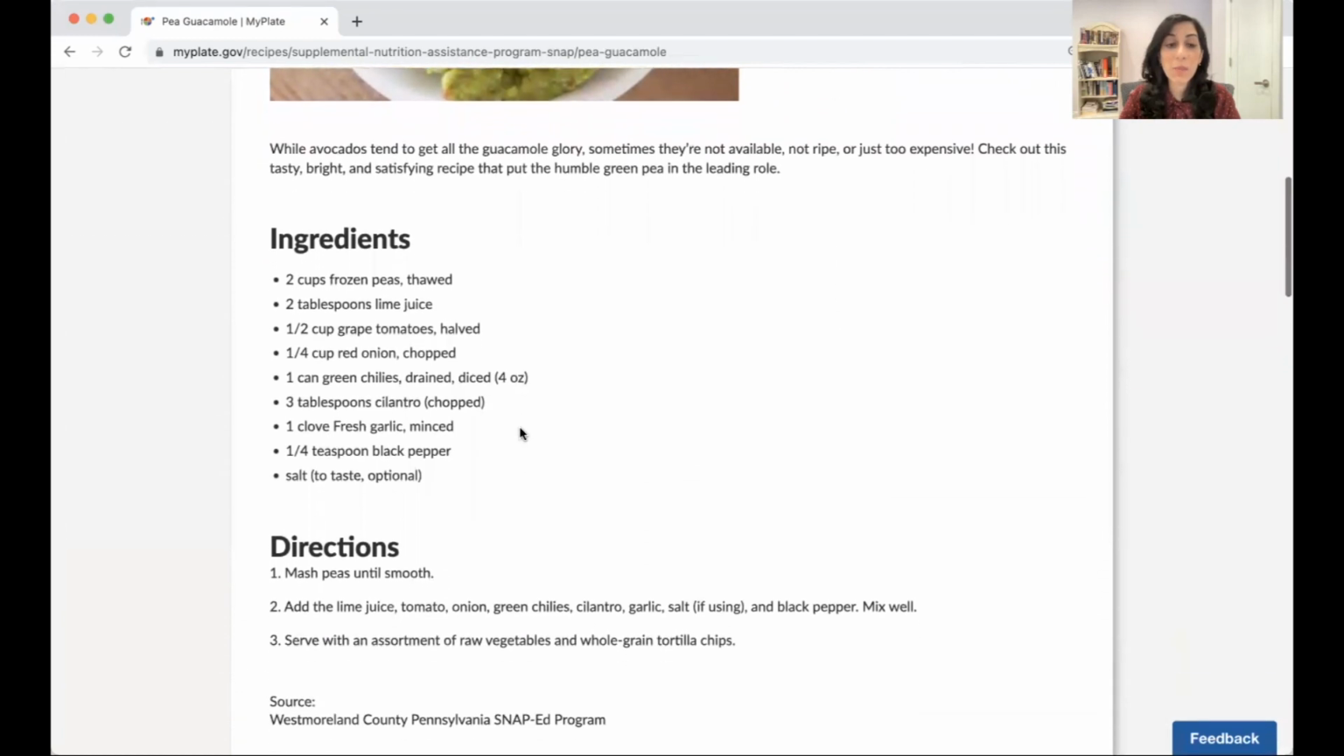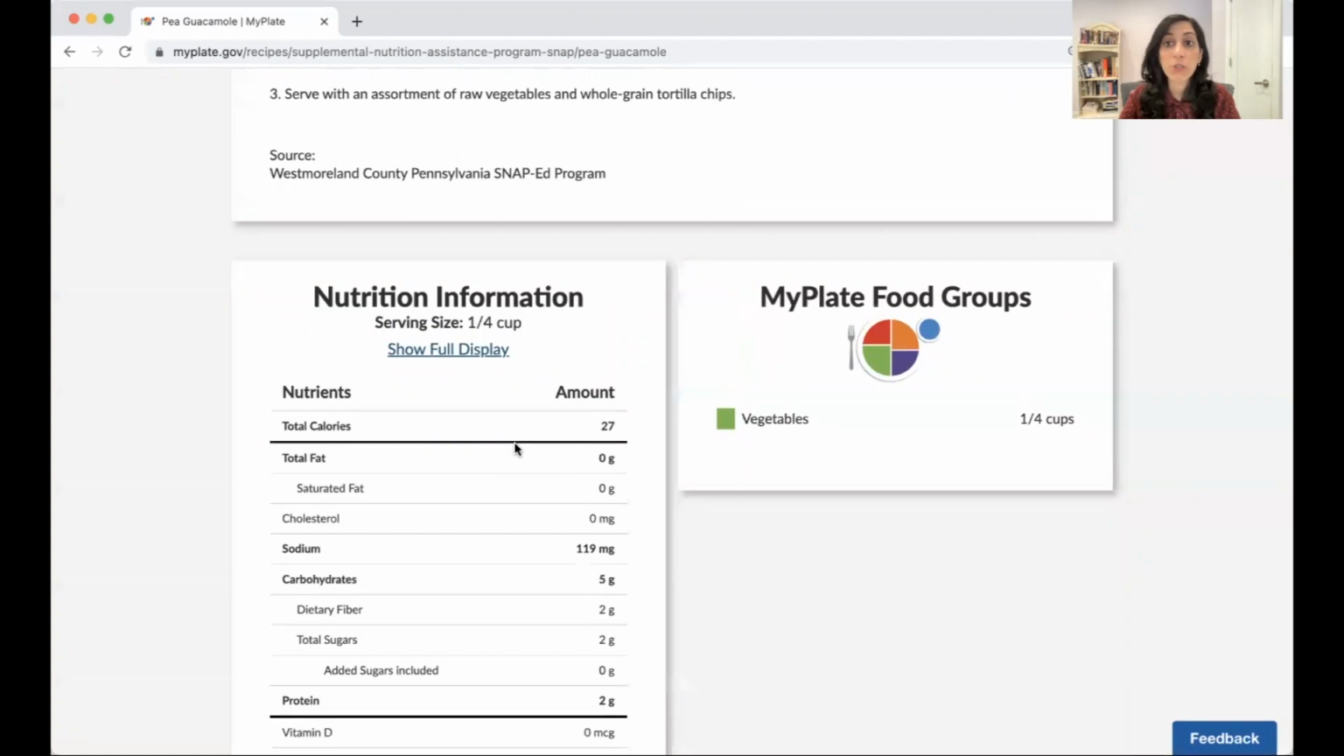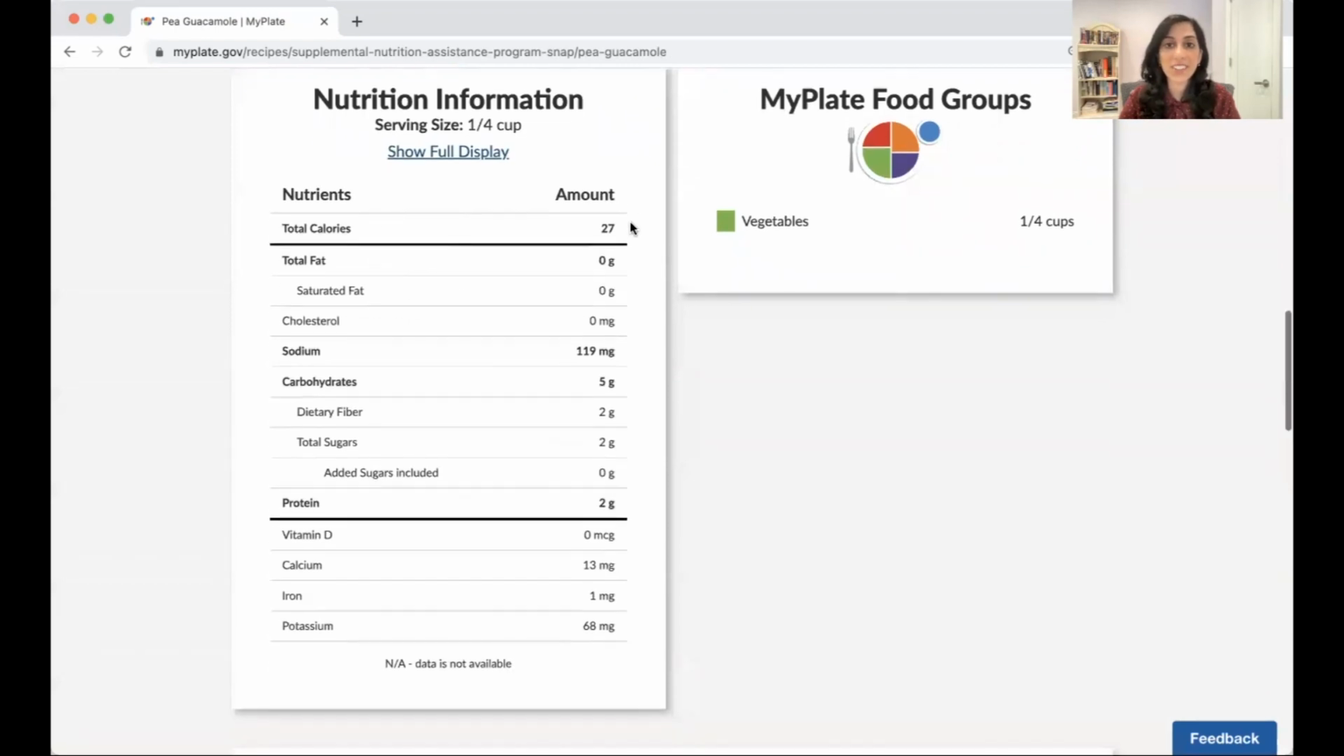Another thing that I like about My Plate Kitchen is that there is a nutrition facts label for the recipe. So let's say I take a screenshot of this nutrition facts label, I can then add that onto my recipe card.